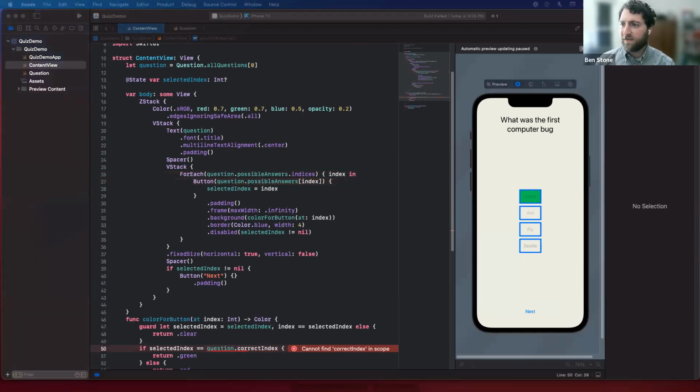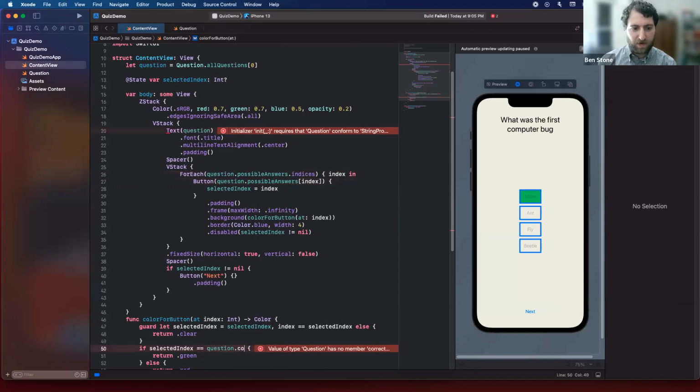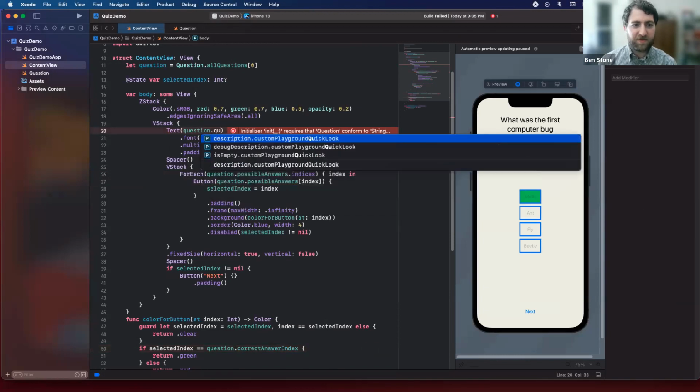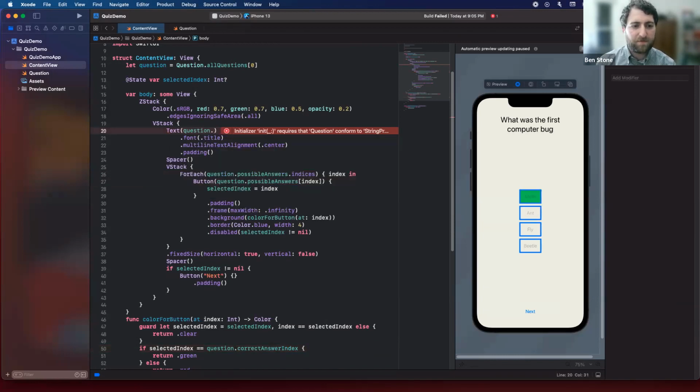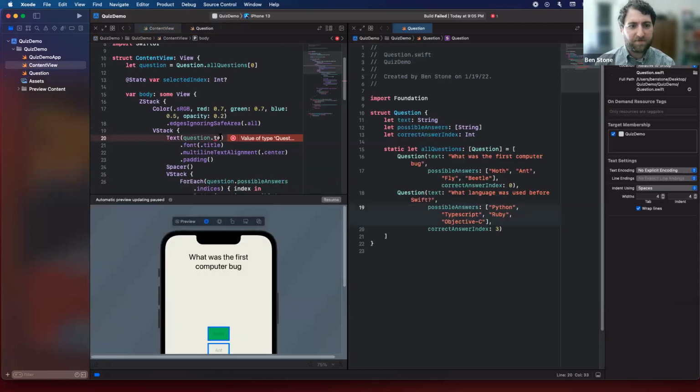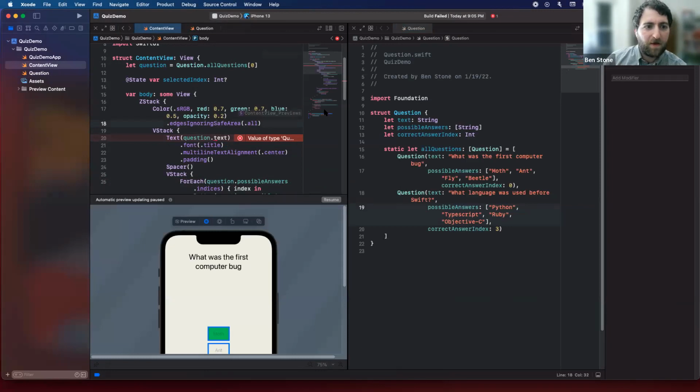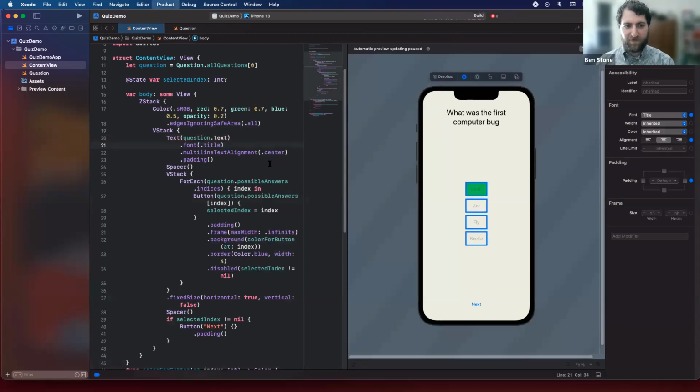And then I think we called that something else. We called that correct answer index or something. Correct answer index. And then this is the question's question text. Just text. Okay. Great. All right, so now we've gone ahead and we've done our first bit of refactoring.